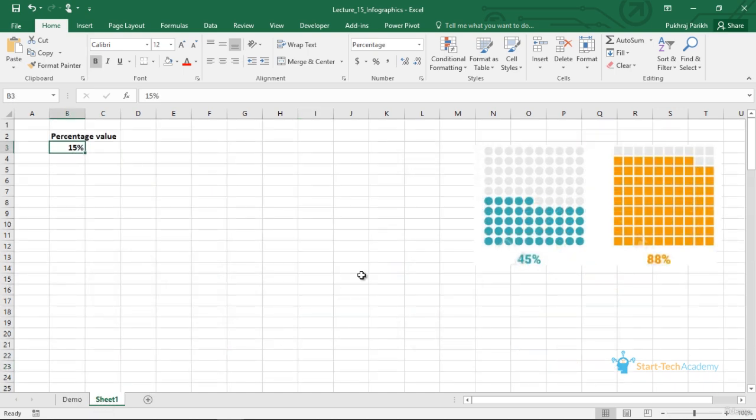If you look closely, we have 100 circles or squares, each representing one percentage. So for 45%, we have 45 circles in blue color. And for 88%, we have 88 squares in orange color. One thing we can notice is these icons are arranged in 10 rows and 10 columns, and to achieve the desired percentage, we are sequentially filling first the rows and then the columns.